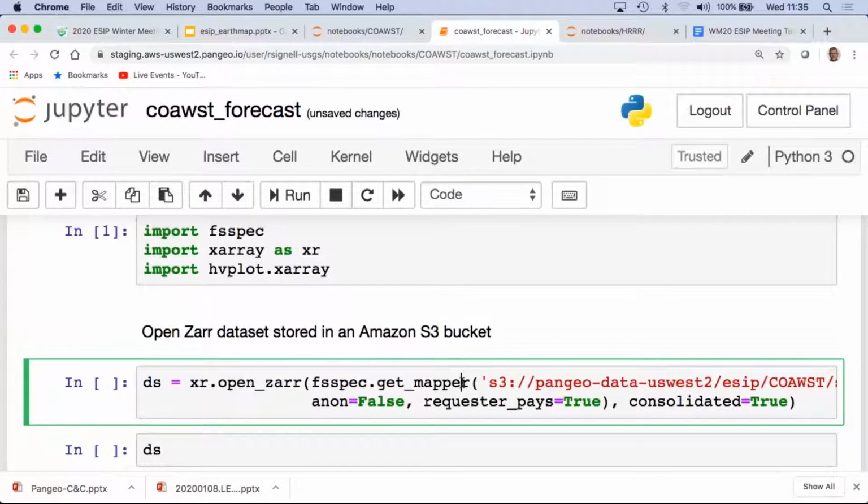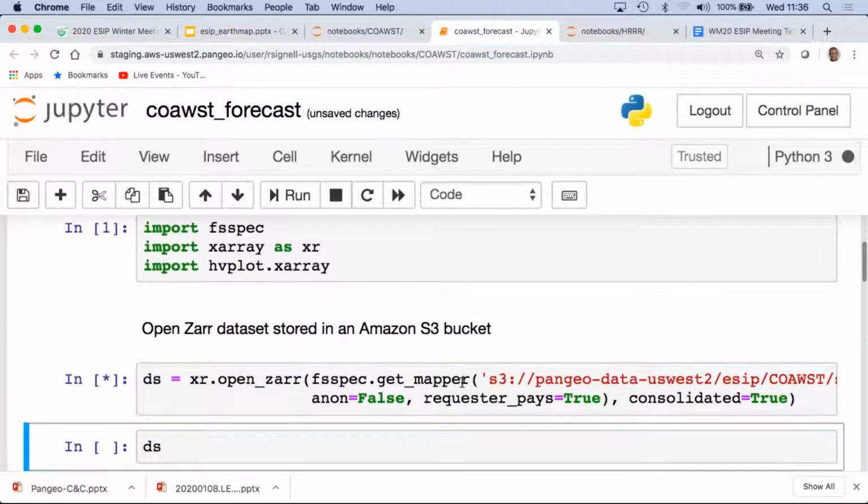So what are we going to do here? So we import a few packages. We import Xarray, and we import that hvPlot package, which is going to do the visualization, and fsspec, which is going to allow us to open up S3 just like it was a file system.